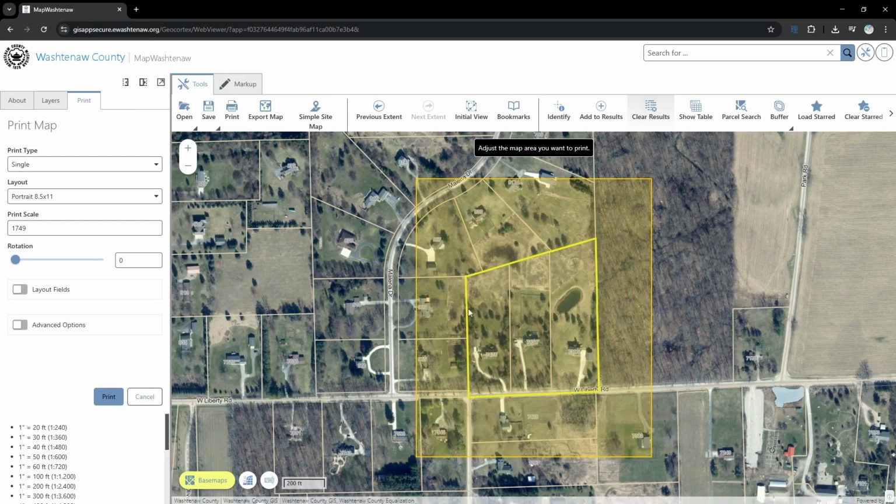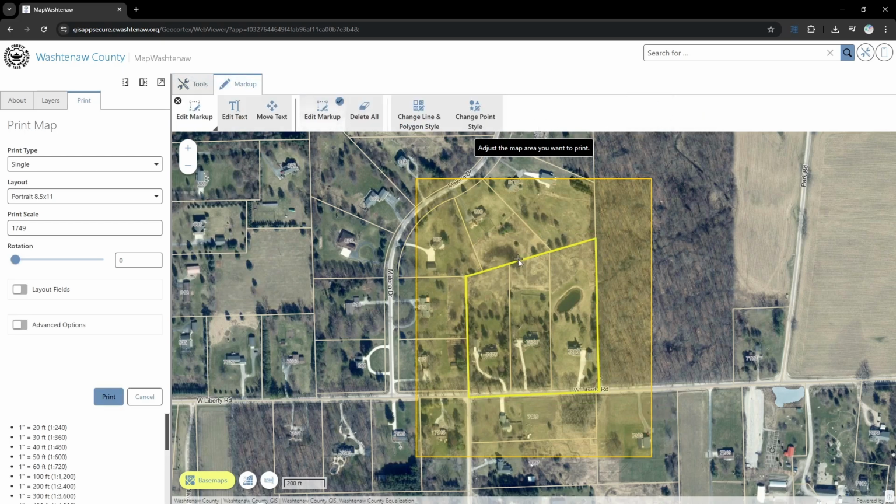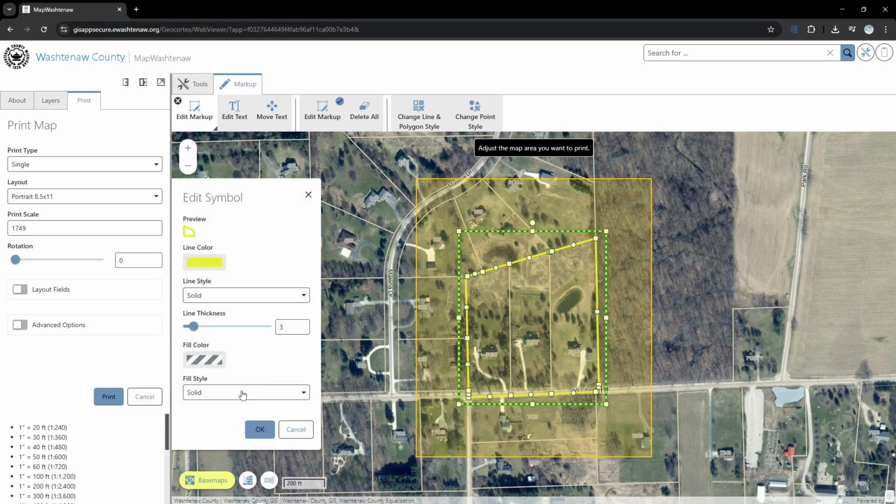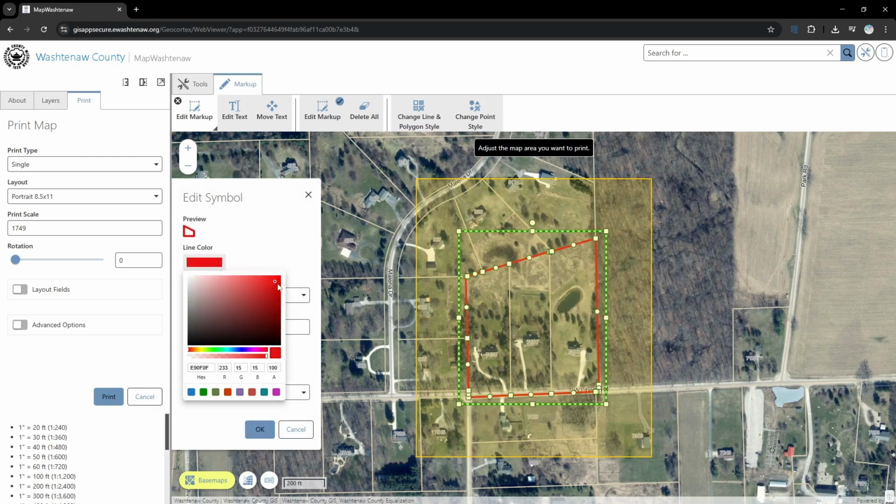This outline is a markup object, so if you want to, you can use the edit markup tool here to select it. I find it's easiest to click on something by clicking, holding, and dragging to make a little box over it so that it intersects it. And now that we see this green box around it, we know that it's selected, and you can go down to style here, and I could change the line color, for instance, if I want to.